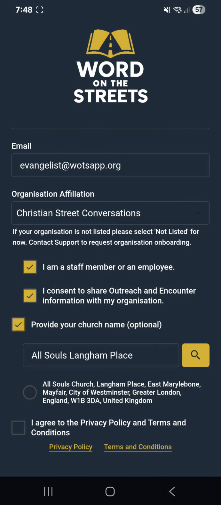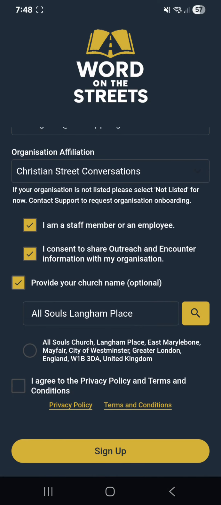And let's search for it. There you go. The application is found. A church. Go ahead and select that. If that is the church that you recognize, go ahead and select that. And then finally, the app asks for you to agree to the privacy policy and terms and conditions.